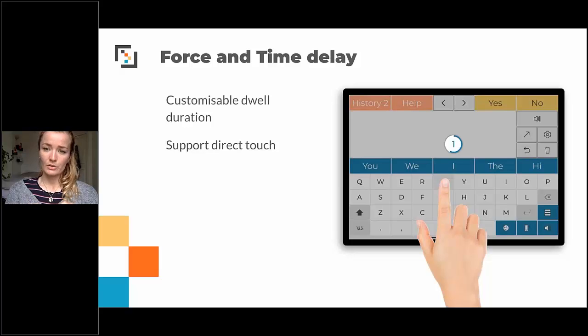So we first have force and time delay. These aim to support direct touch users who are starting to have, let's say, shaky hands, for instance, or who tend to misspell some words because they can't control the movement of their hands. So force delay, it's pretty simple. When this setting is available, there is a dwell duration, and all you need to do to select a key is to tap and hold the key until the duration is over.